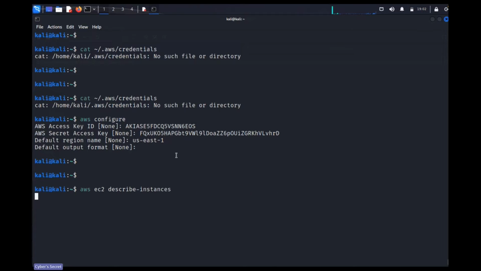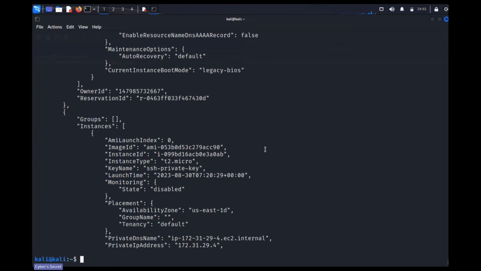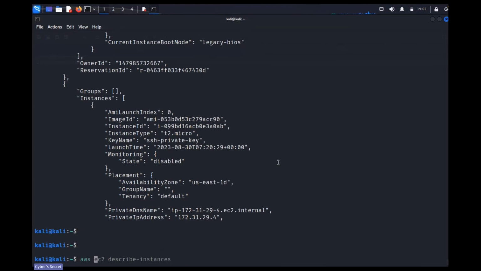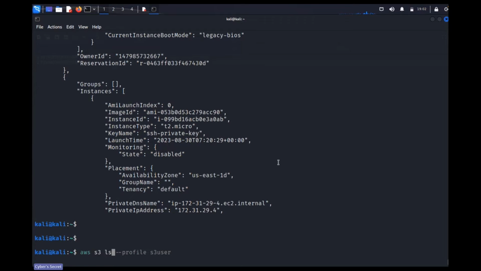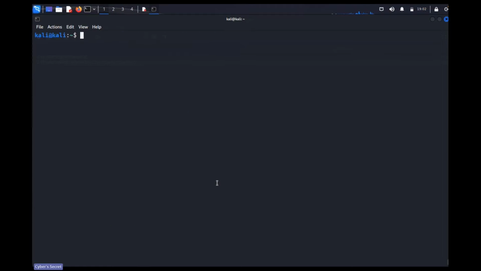This is the command, and it will show us all the EC2 instances that this account has. We can also run aws s3 ls to check the available S3 buckets in this account. So these are just commands that, once we have loaded the credentials, we will be able to run against our AWS environment.